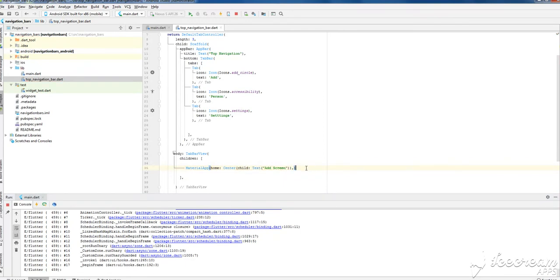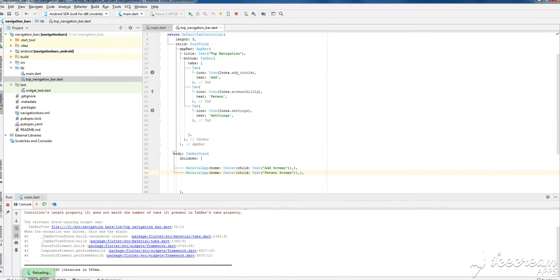So we can call this material app as an add screen somewhere in a new class, or for the simplicity, we can simply do it here. And let's do one. Let's copy this thing again, and let's say we have now here person screen. So let's see how our app looks now if we save.